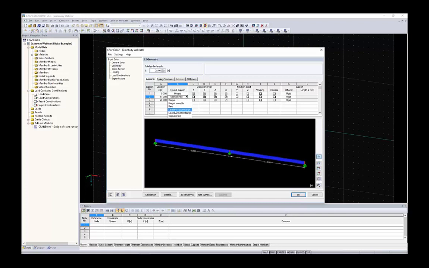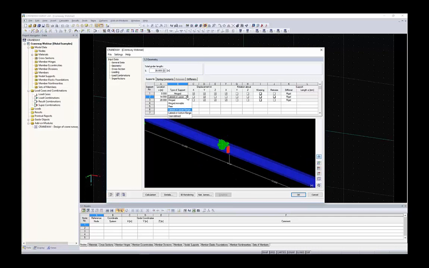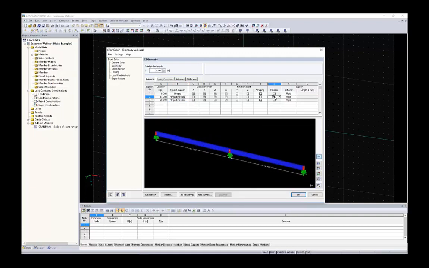You can also use just an intermediate support on the upper flange, and you can check it in the graphic. In this example, we just have hinged movable like this, and we want to define a release in the middle of the CRANEWAY like this.